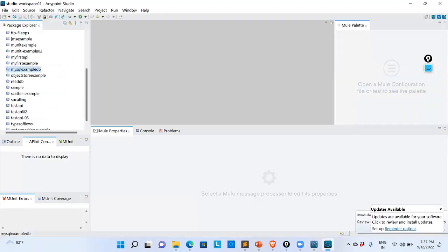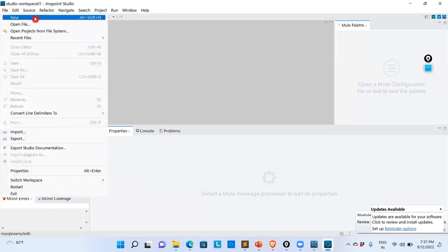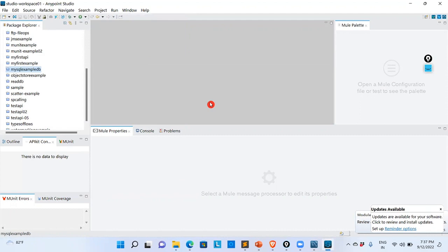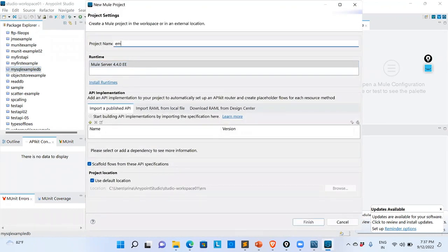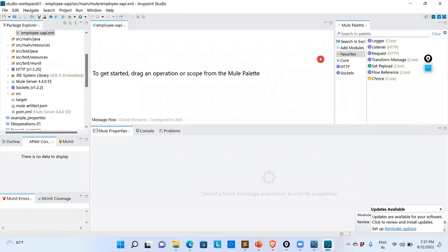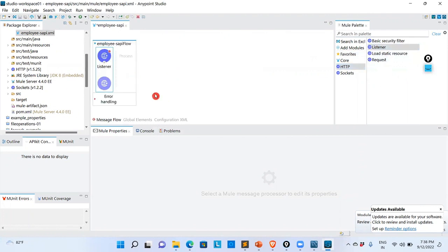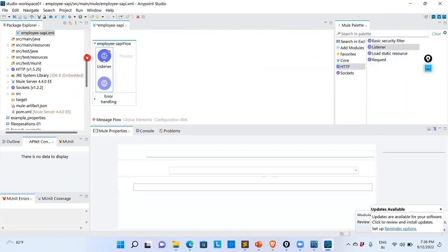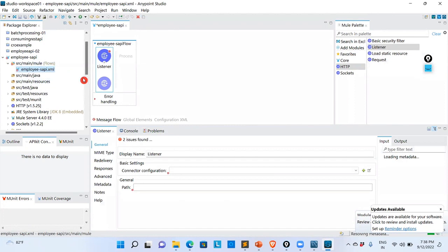Then we can see I am creating one system API, that is employee-SAPI. For this one also, you need your HTTP listener, and we can always get the data from property files, right?